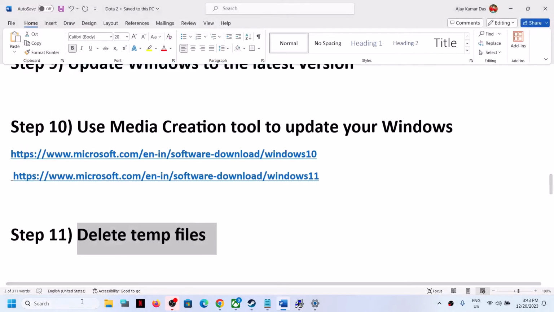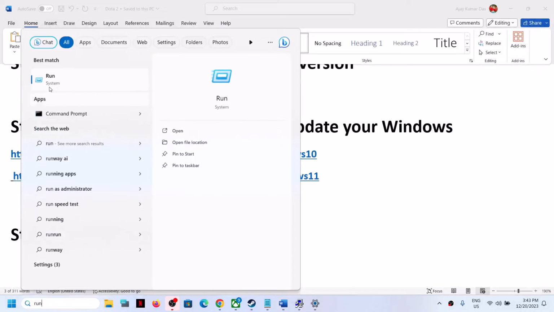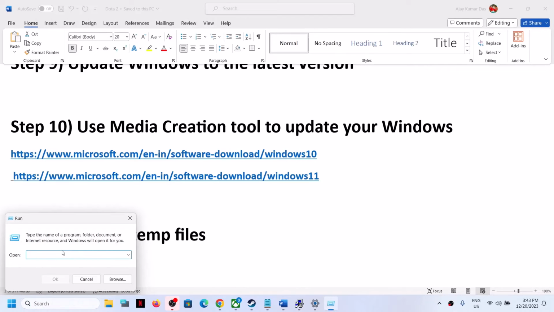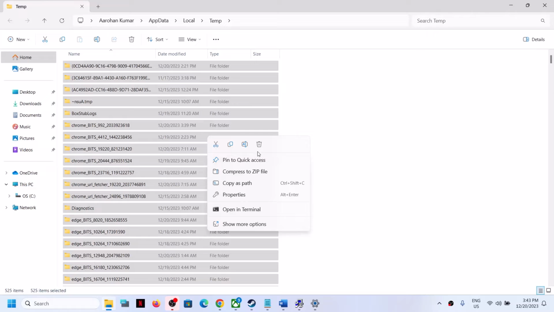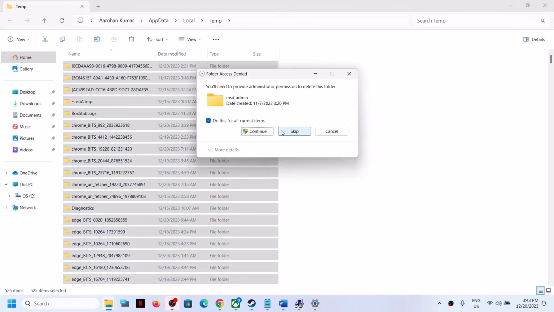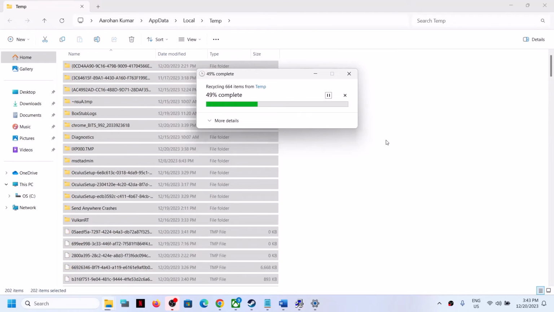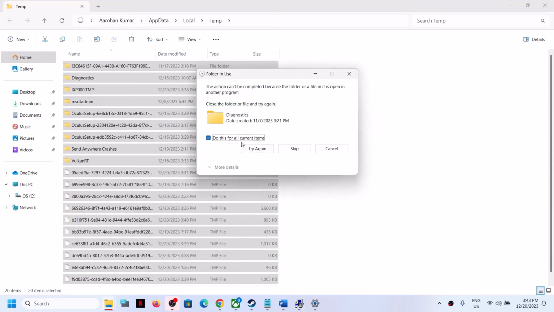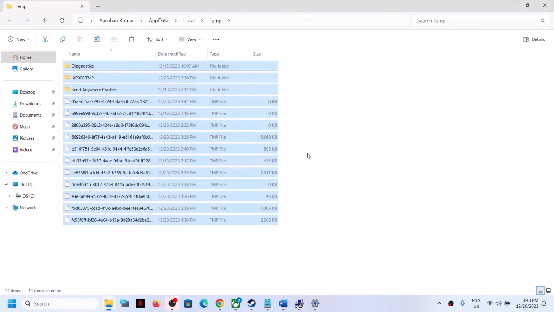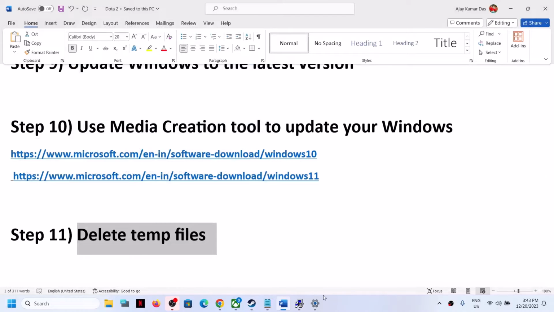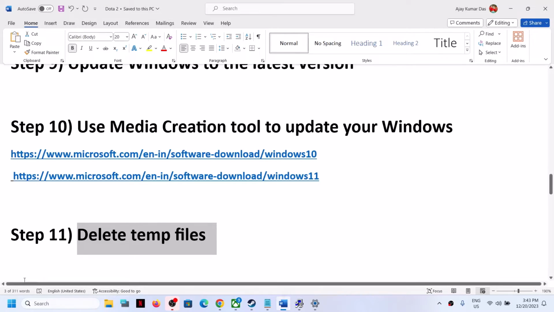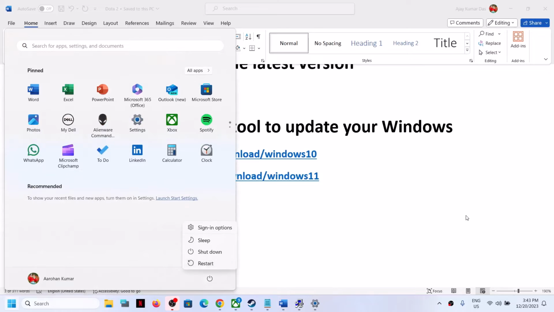And now again open the run box and then this time type in percentage temp percentage. Click on OK. Select everything. Control A and then delete it. Continue. And once deleted, now you can launch the game and then check. You can restart your computer first and then launch the game.